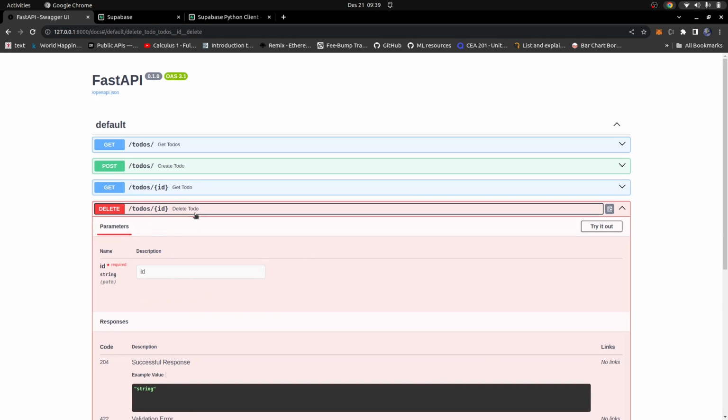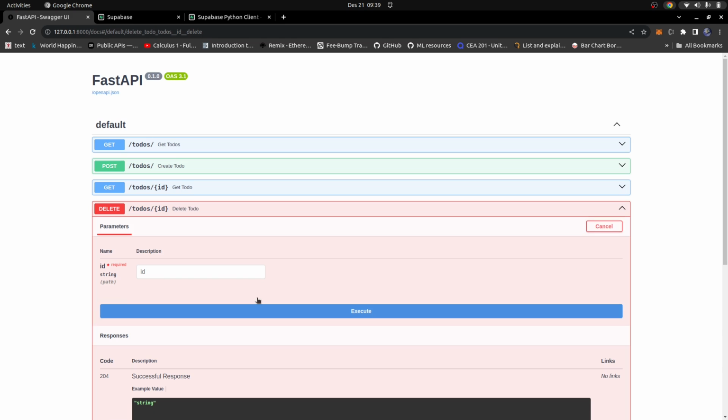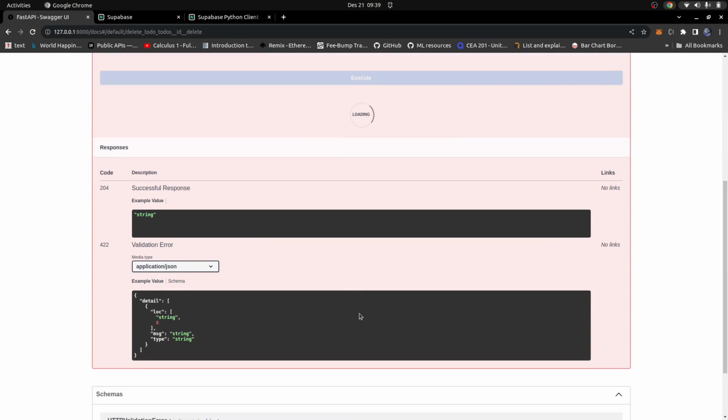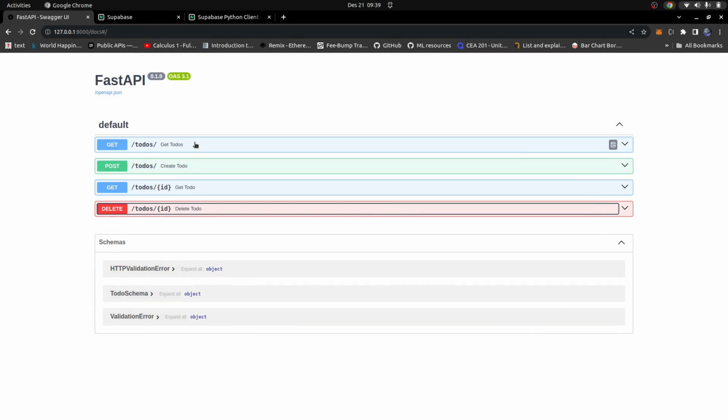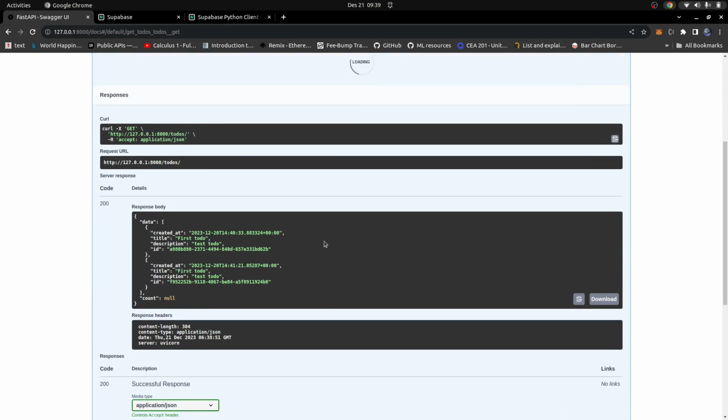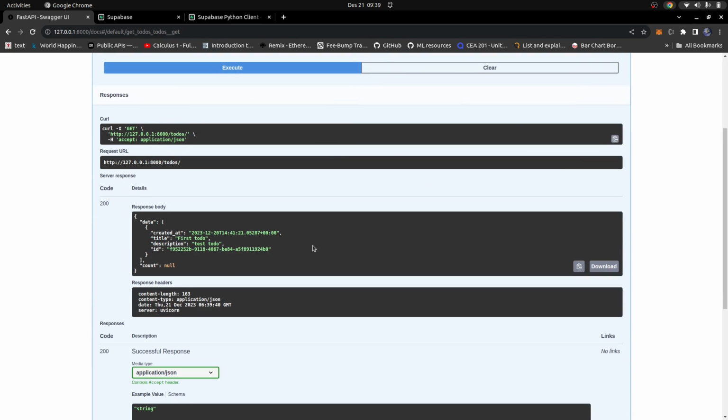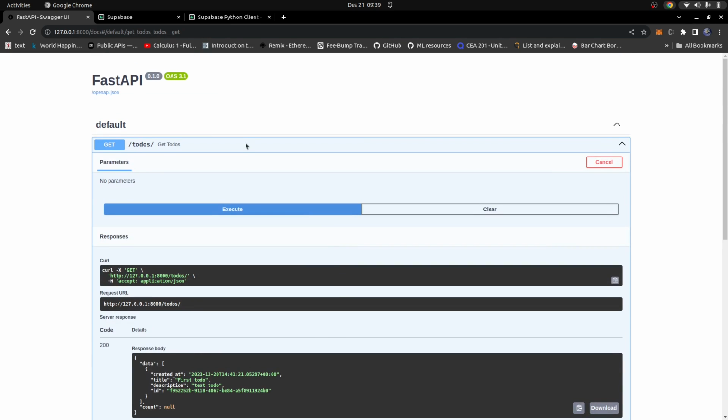We can also delete a to-do, so let's try to delete it. You can go here and say try it out, then simply paste the ID in here and click execute, and that's going to go ahead and delete that to-do. You get back a 204, which shows the content has been deleted. If I go back in here and press execute, now you should get back only one to-do because the other one has been deleted. So that's basically how it works.